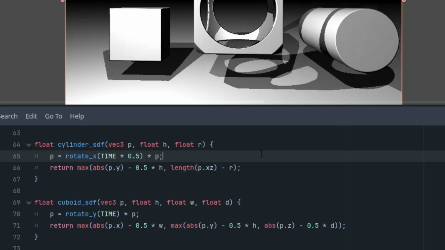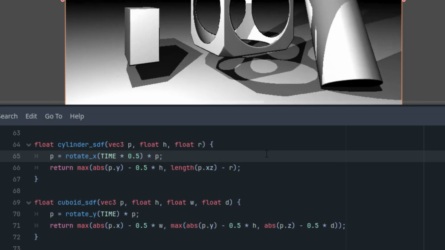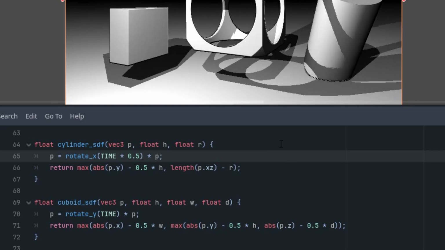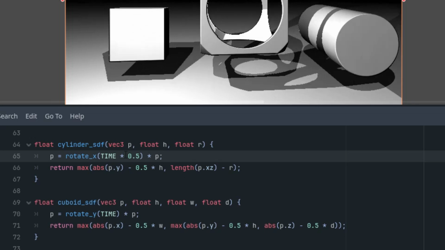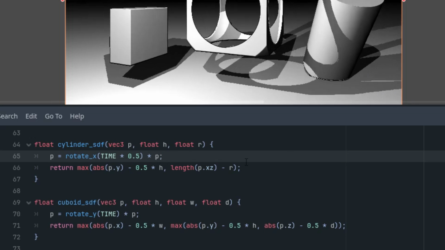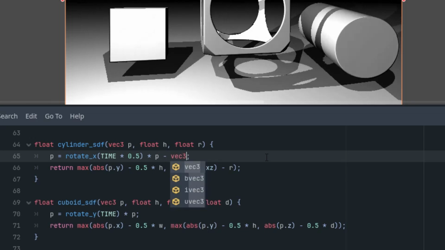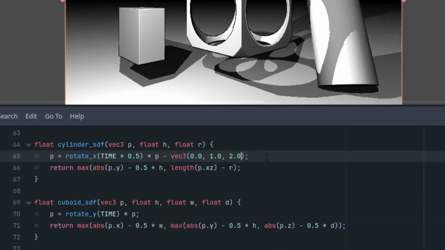However, we are still rotating around the object's own axis. What if we wanted to use a different pivot? That's easy. We'll simply subtract such a point from the rotation result. So here we have it, the rotation result, and let's subtract, for instance, vector 3, 0, 1, 2.